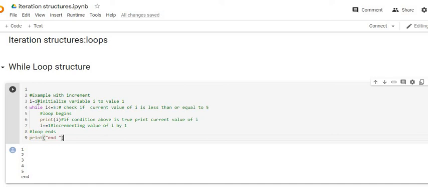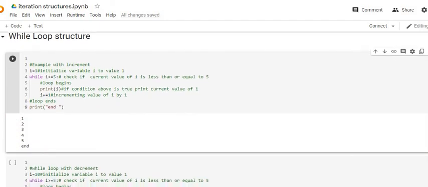Check here, initialization is done only once. So here it will check now 2 is less than 5. Yes, print 2, increment I, that is 2 plus 1, that is 3. 3 less than or equal to 5, yes, print 3, 3 plus 1, 4. 4 less than or equal to 5, yes, print 4, 4 plus 1, 5. 5 less than or equal to 5, yes, print 5, 5 plus 1, 6. 6 less than or equal to 5, false. So it will end over here and then it will print end. So this is how your while will work.